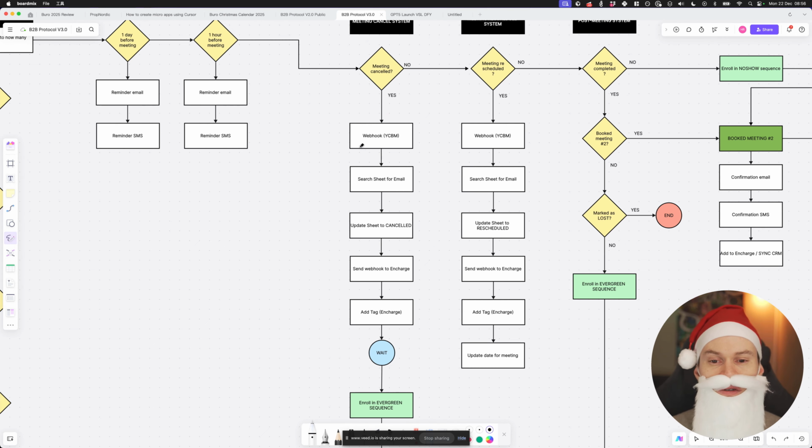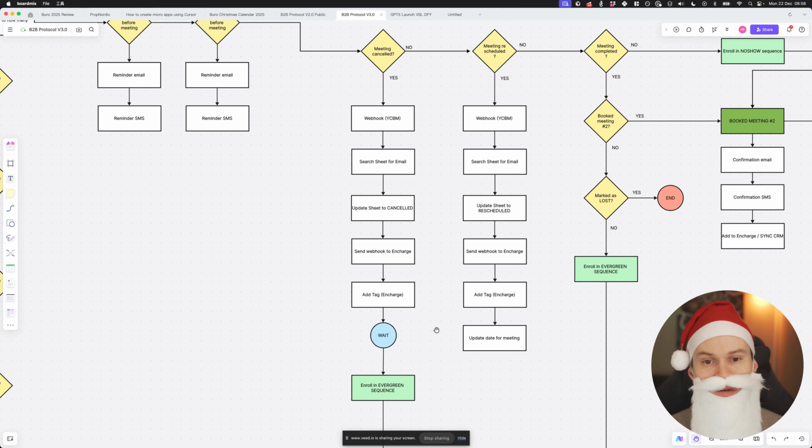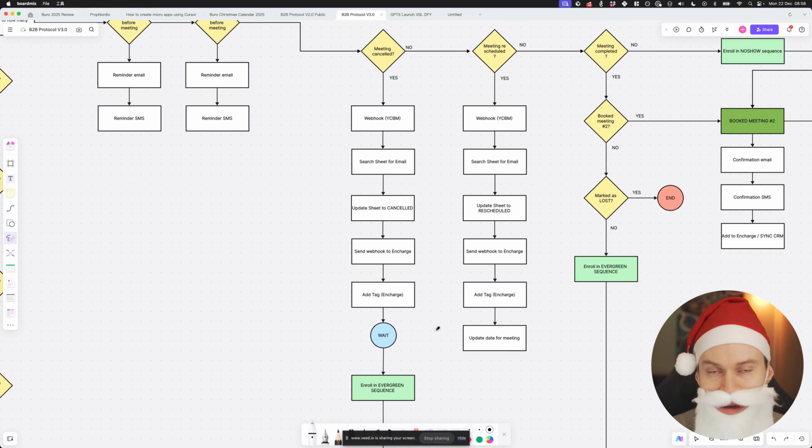And if the meeting was canceled, you want to send a webhook to our system, search the sheet or the database for email, update to canceled, send a webhook to EndCharge, add the tag in EndCharge that it was canceled, and then set a wait function for, let's say, 7 days. And then we enroll them into the evergreen. Because if someone canceled, it doesn't mean that they're not interested. It might just be that the timing was off. So we still don't want to discount them.